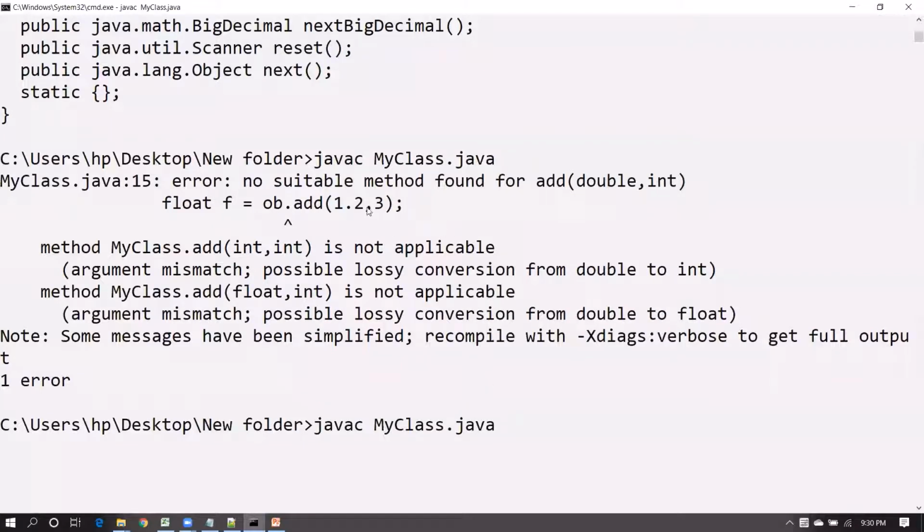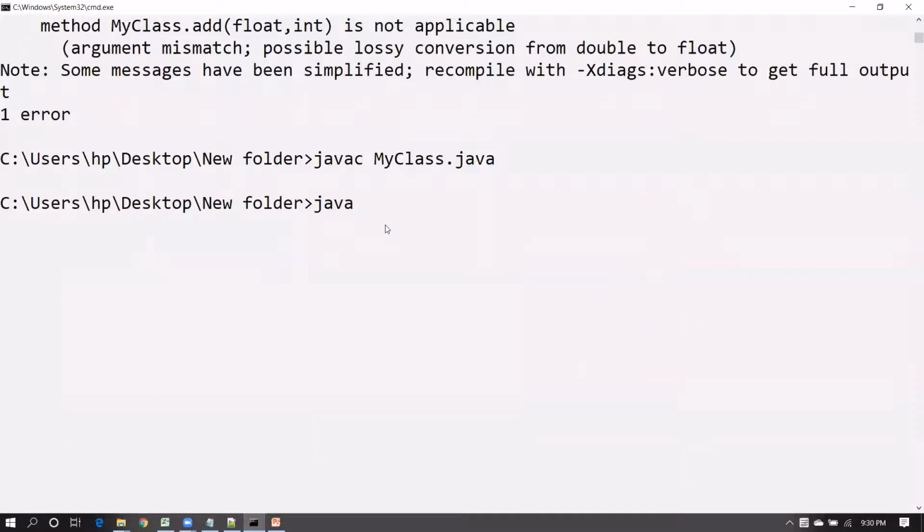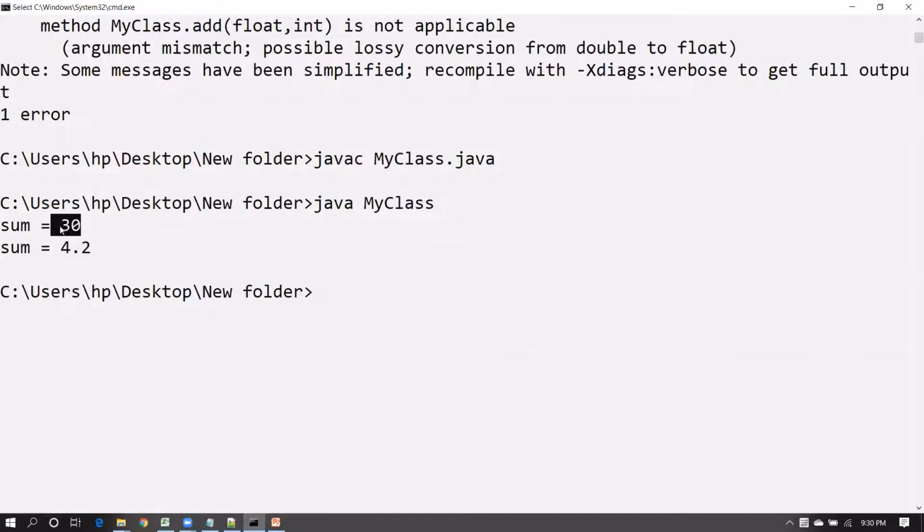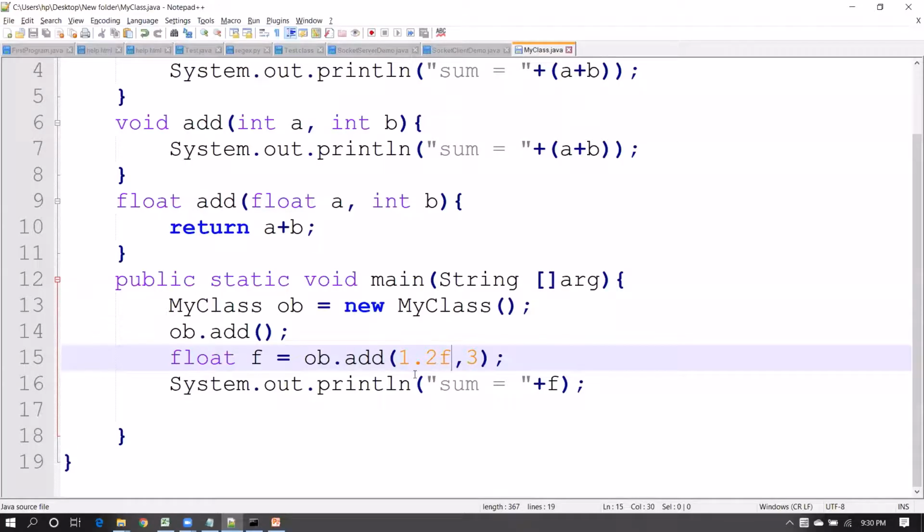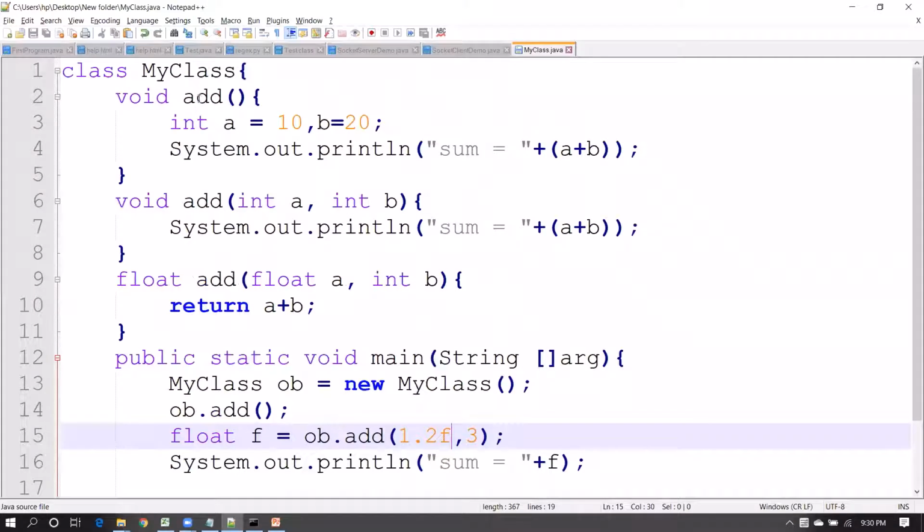Yesterday we have seen that 1.2 is a double. Good. So now if I run it, accordingly, it will call the method. So sum is equal 30 and sum is equal 4.2. So as we can see here, this is called method overloading.